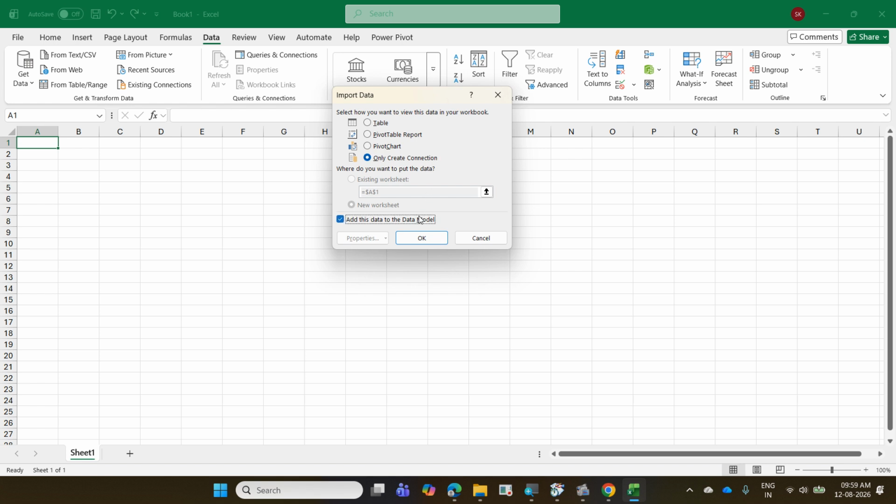From now, I will not say you have to do this. Make it a habit. Make it a practice. Next time, I will not say. The third time you are using it, another 10 times you will be using it. Sometimes this add to data model may not be required. I will tell you when. So now, only create connection and add this to the data model. Okay.